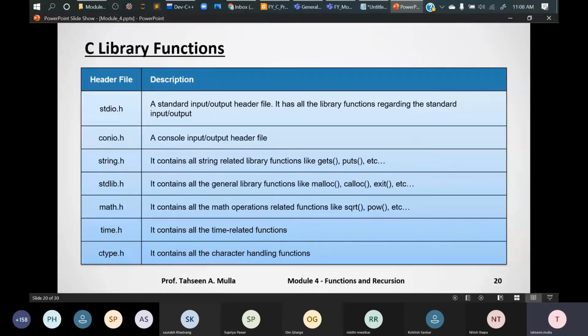Now, time related functions, as in to see the calendar, today's date, what kind of clock format you are having, the current system time, and so on, will be available in time.h. This is ctype, that is character. This was related to string, and this is related to character, so it handles all the functions which are related to characters. These are just being categorized. There are a few more.